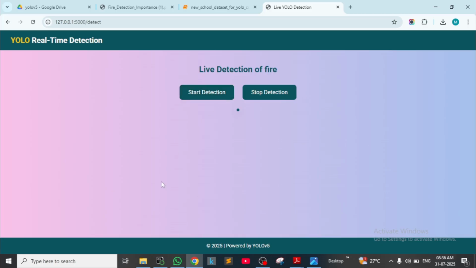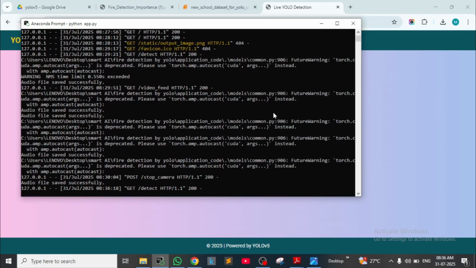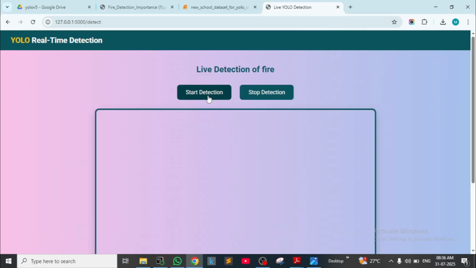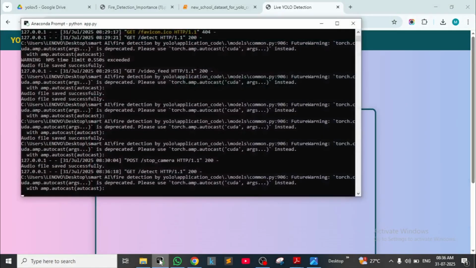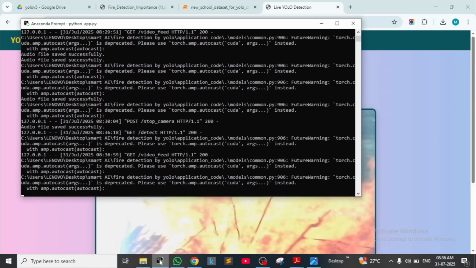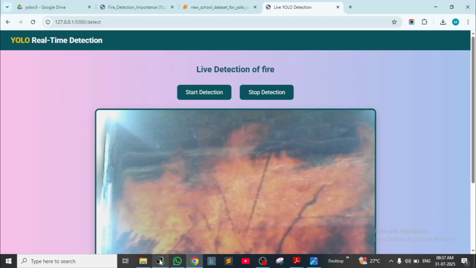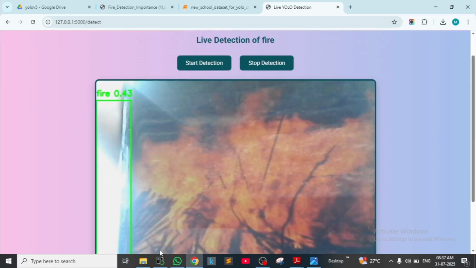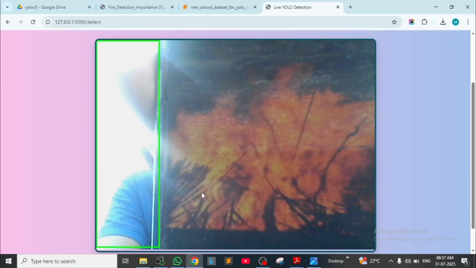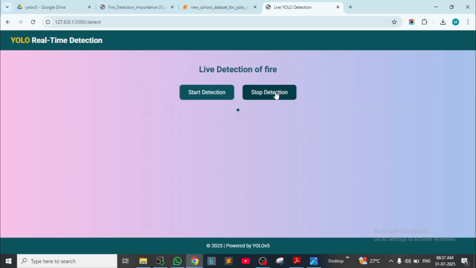Let's see. This is the program, how it will run in the command. Okay, let's start this. I will show an image of the fire. It will detect and announce the result. Let's see if our program is running or not. Yes, it's running. See, it detected the fire and it's announcing the result. Yes, see, it's detected. Okay, no, stop it.